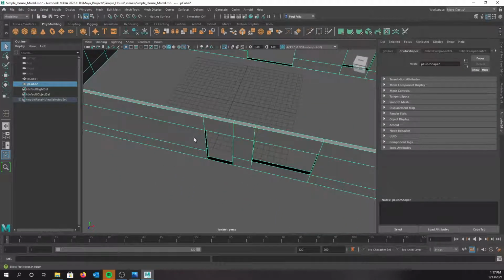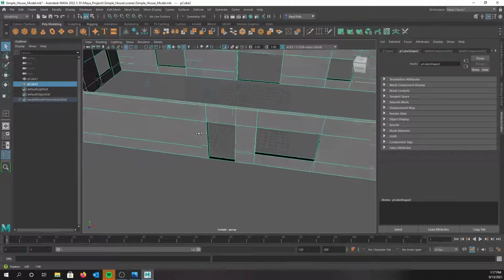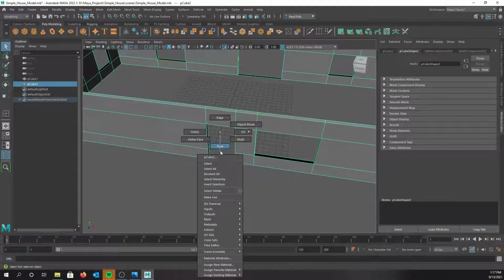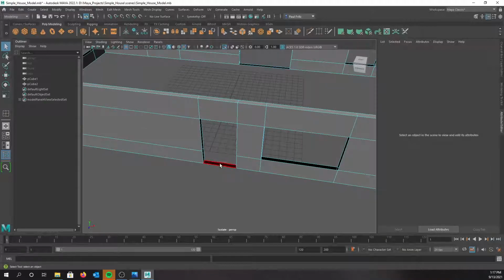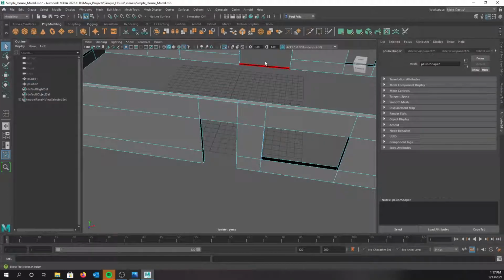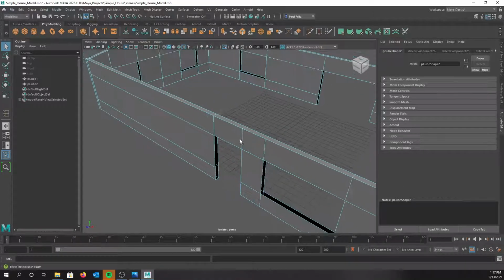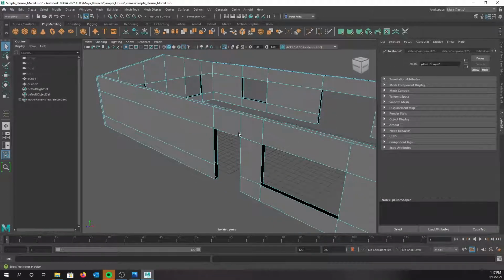All right, so now what we want to do is also delete this face that's hanging out here by itself on the two spots where I have my front door and my sliding glass door. So if you have a face like this, go ahead and delete that. We don't need that anymore. It's a piece of geometry that's hanging out that's going to cause some issues later on anyway. So we'll just get rid of it.